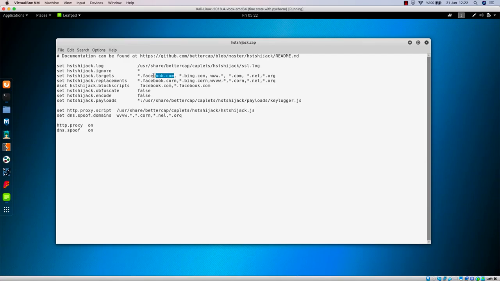So as you can see, we have these targets and we have these replacements over here, and it's kind of a weird thing, like facebook.com rather than facebook.com. So what happens here is that when we specify a target and a replacement for that target, this script will try to redirect facebook.com to facebook.com. So why does it do that?